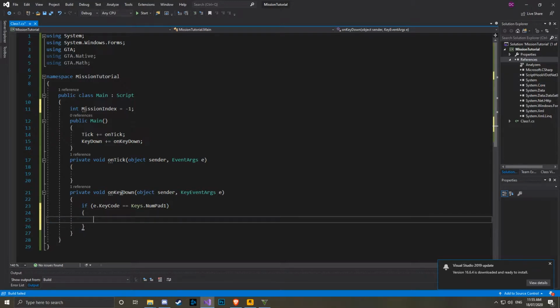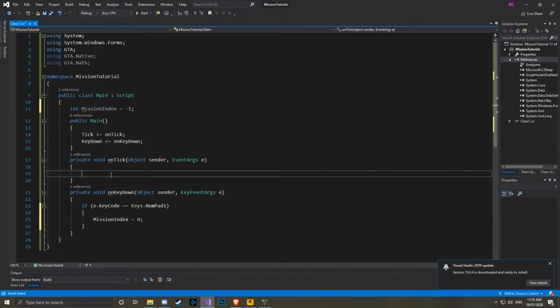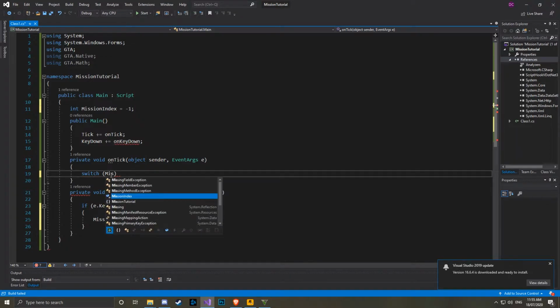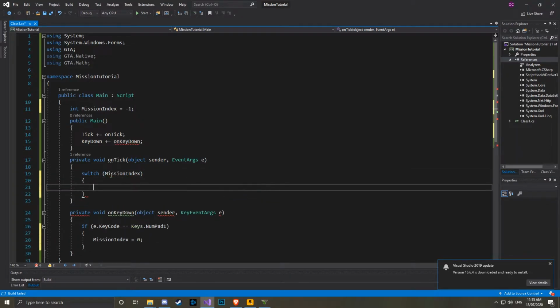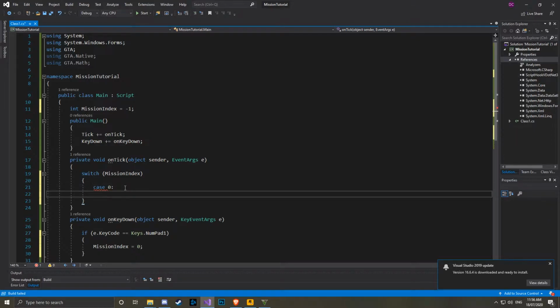Now I'm going to go mission tutorial, and since it was set as -1 up here, we want to change this to 0. I'll explain what this will do in a sec. So right here we want to do switch, space, and then write our mission index, and format it like that. Now we want to do case 0.